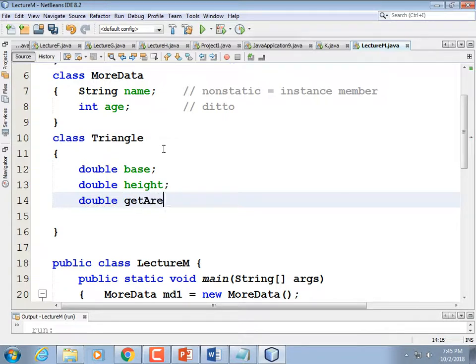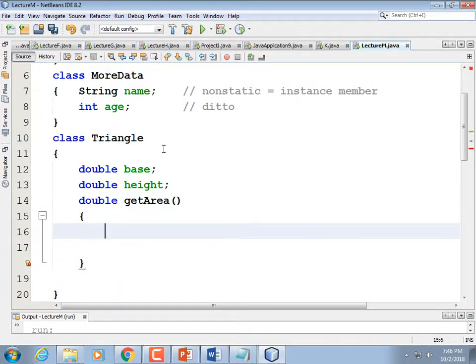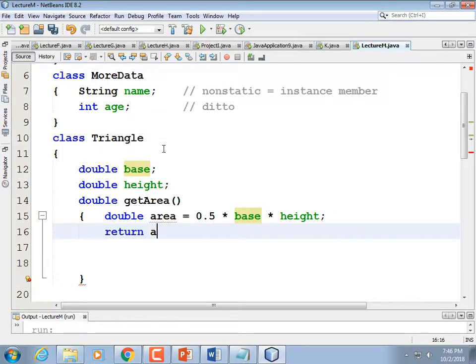It's going to be called getArea or calcArea. I like get. And it doesn't need to accept any parameters, so I'm not going to put anything between the parentheses. And inside it, I'm going to just calculate the area. So double area equals 0.5 times base times height. Now I'm going to add something that's going to make it look a little bit more obscure in a minute. And I encourage y'all to do this when you're writing classes, but I'm leaving it off for now. And then return area.